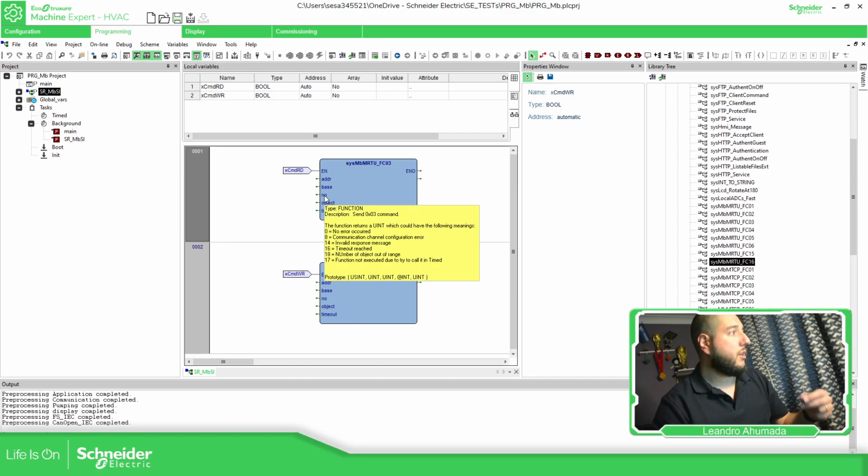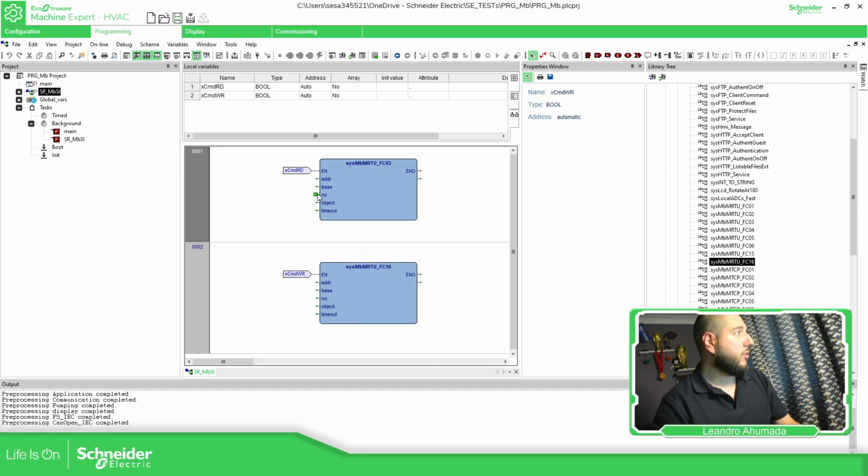Once I have that, I need to use the number. How many registers, contiguous registers, are going to be read from here? So in this case, I'm going to read 5. This one we can use a static number, 5, a fixed number, or you can use a variable to define this. In this case, I'm going to leave it as a fixed value.